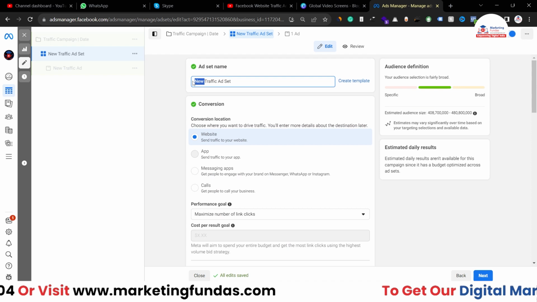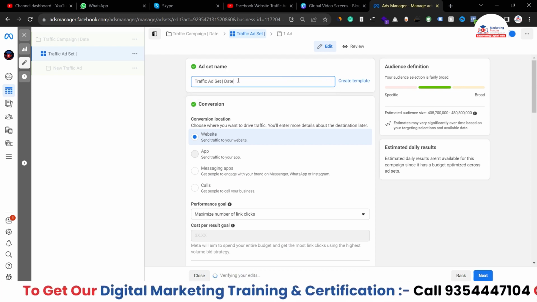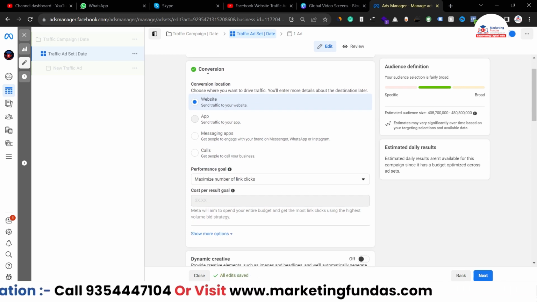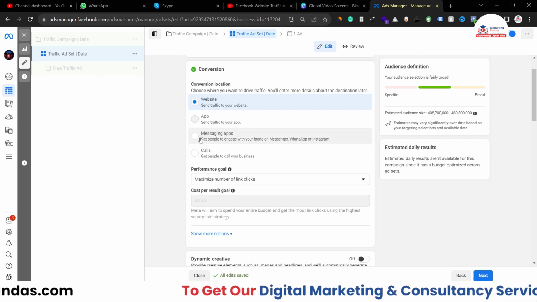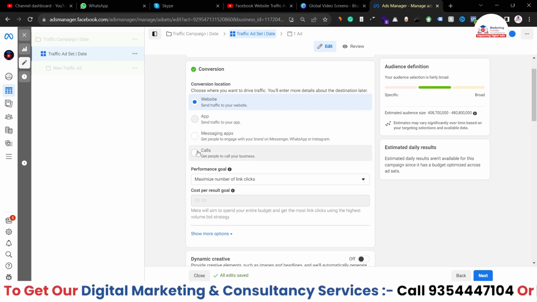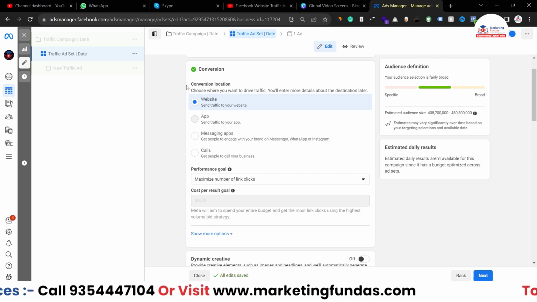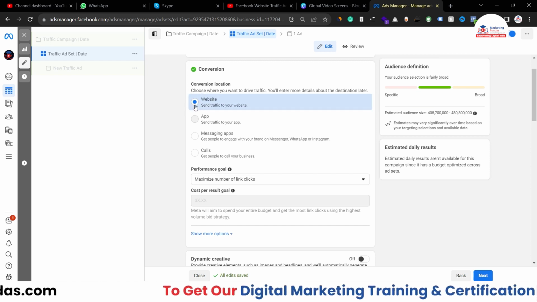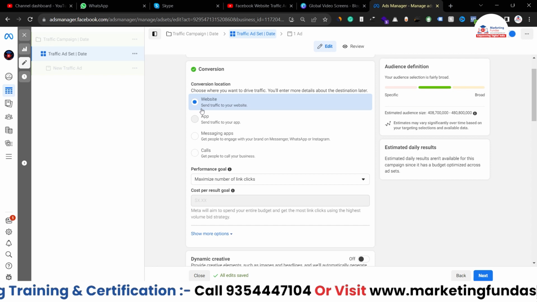First we have to name this ad set, so traffic ad set and date. This is the ad set name I have given. Now in conversions you get these options, although the application option is not available. Messaging option and call option are available, basically depending on where you want to get the data, or where you want to redirect your traffic. So obviously we want to send traffic to our website, and the website has already been selected.